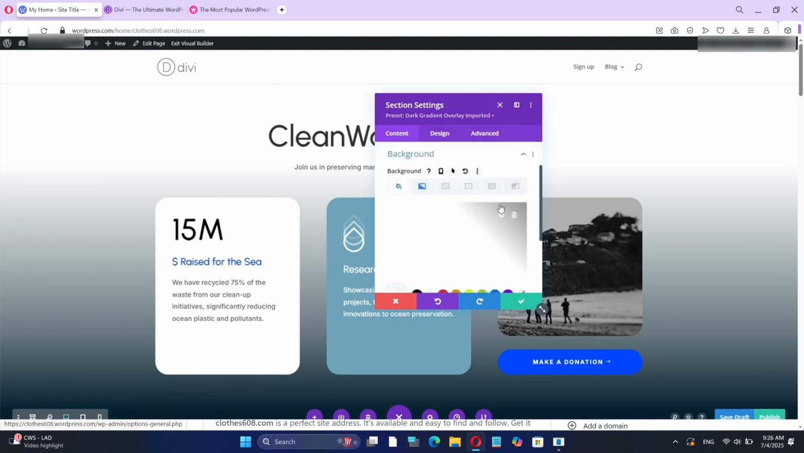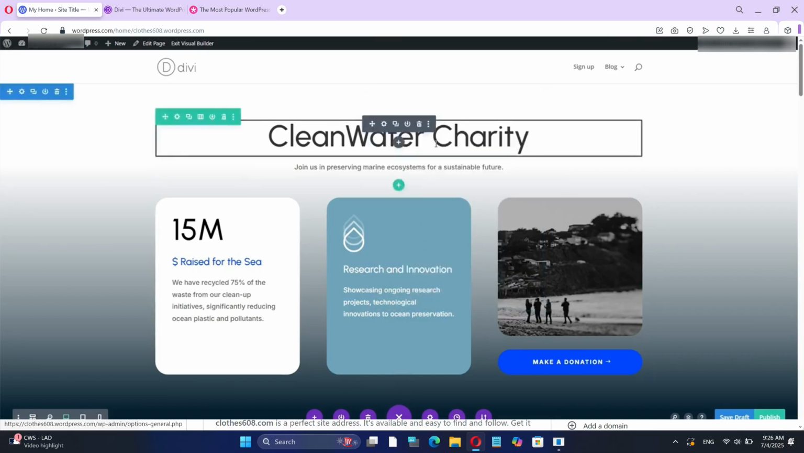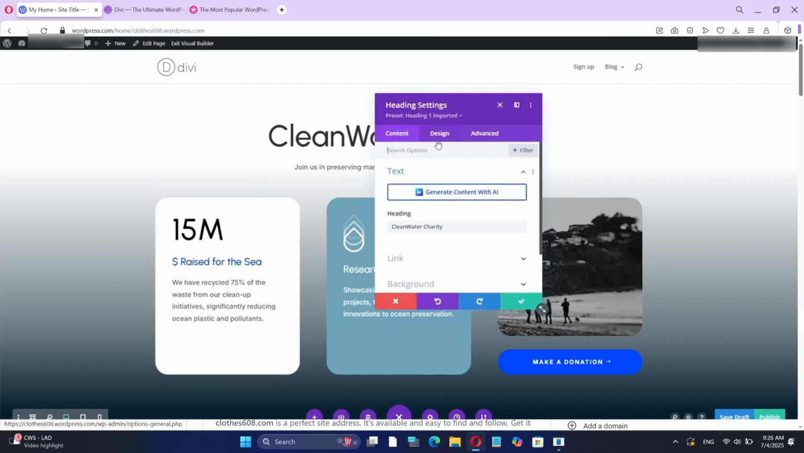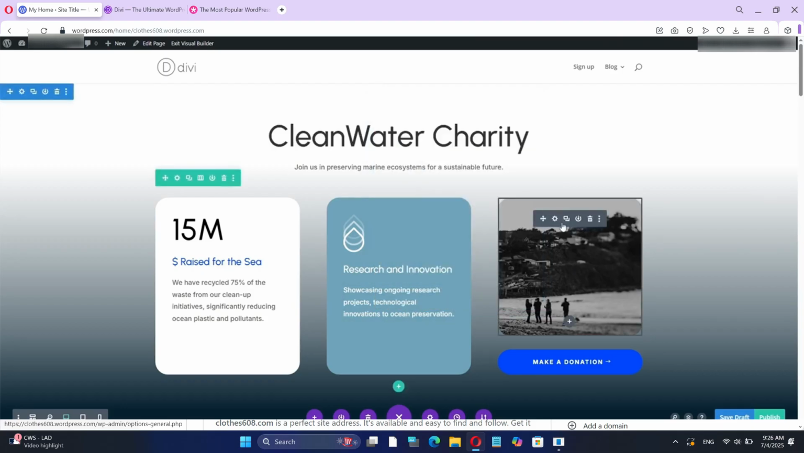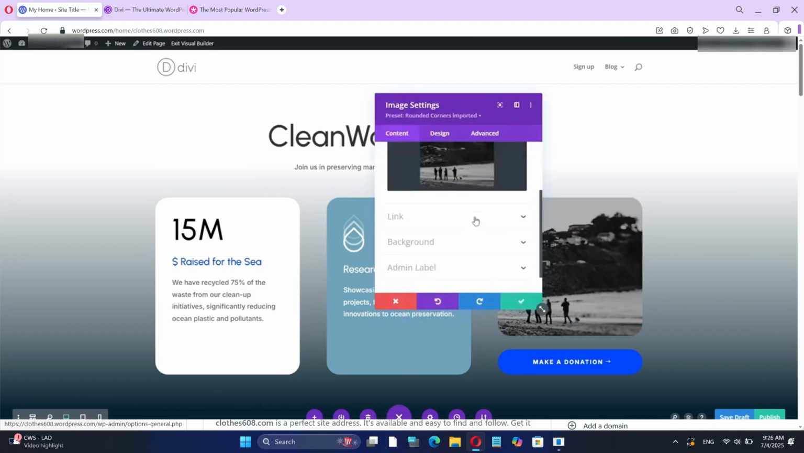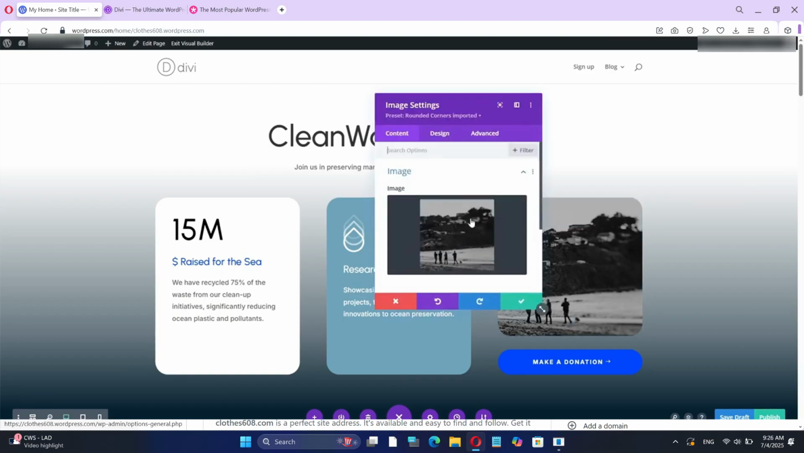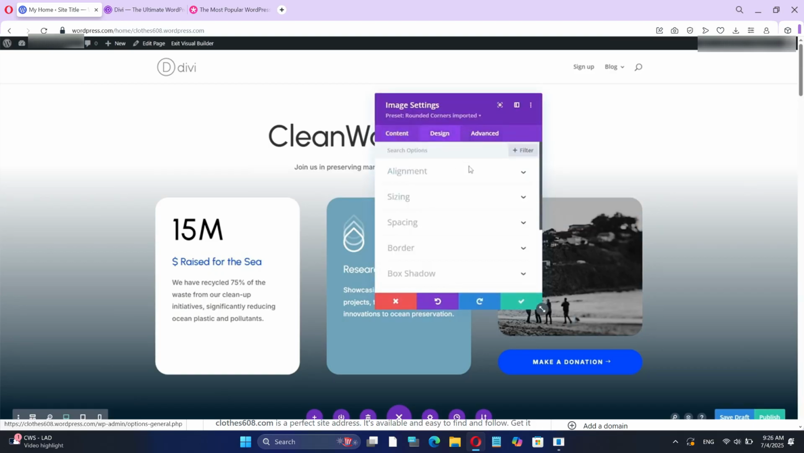For example, if you click on a text module, you can change the text, font, color, size, spacing, and more. Everything is updated in real time, so you can see what your changes look like before saving. To change images, click on the Image module, then upload a new image or select one from your media library. You can also add alt text, set image alignment, and choose how the image behaves on mobile devices.